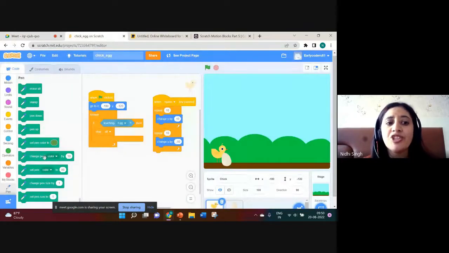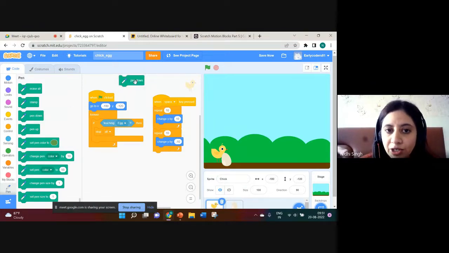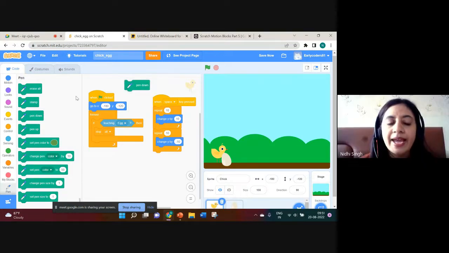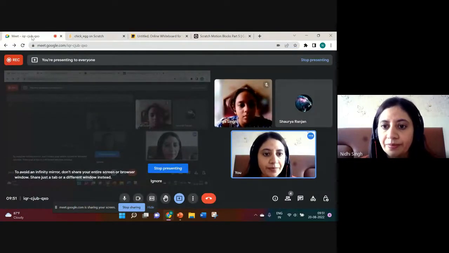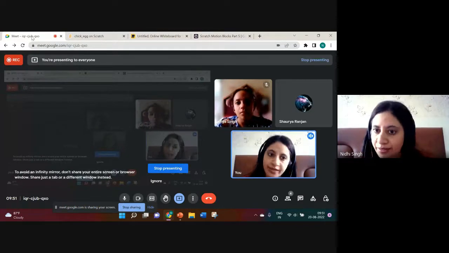We can change the color of the pen. We can set one particular color. We can change the pen size also. Pen down means we will start drawing. Whenever we start drawing, we'll make use of the pen down block. And if we don't want our drawing, we will just stop drawing; we will use pen up. And erase all will erase everything, whatever you have drawn.